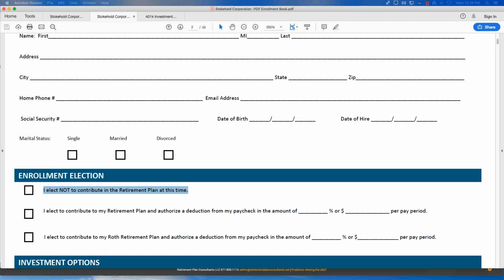If you do say no, it's not a no forever. You can also enter the plan quarterly. So if you say no in January, you could hypothetically enroll and say yes in April, July, or October in this upcoming year, or every quarter thereafter. So it's not a no forever.